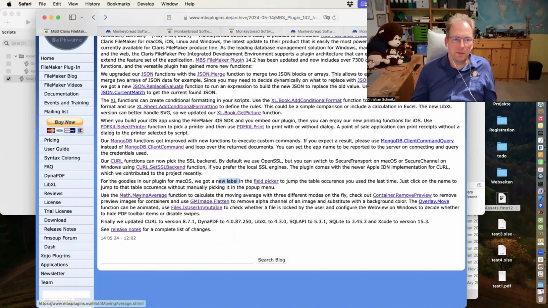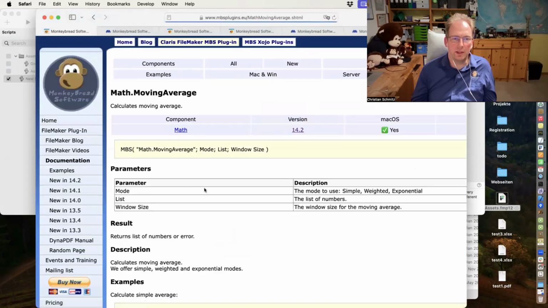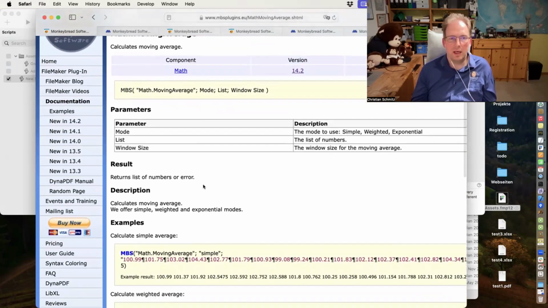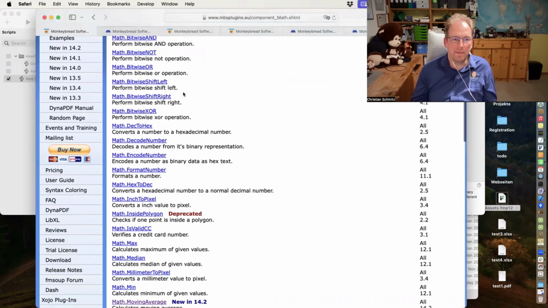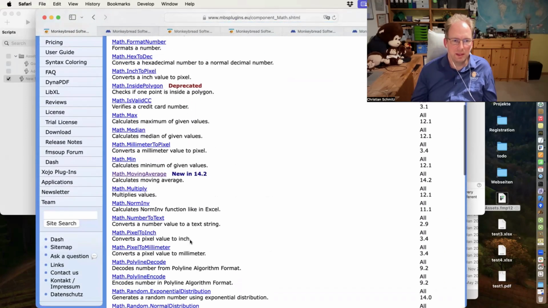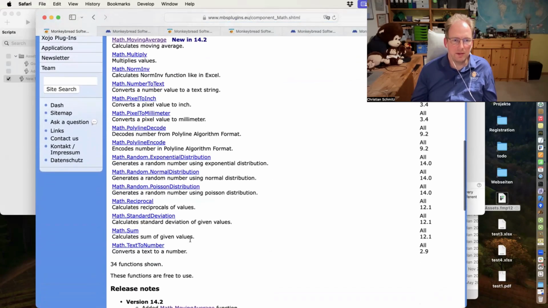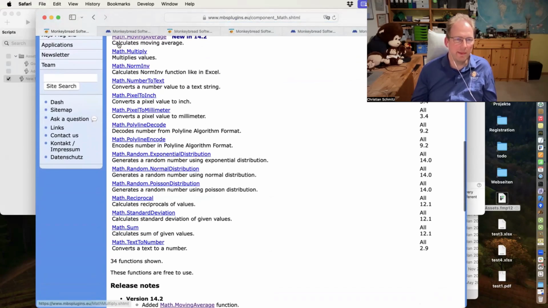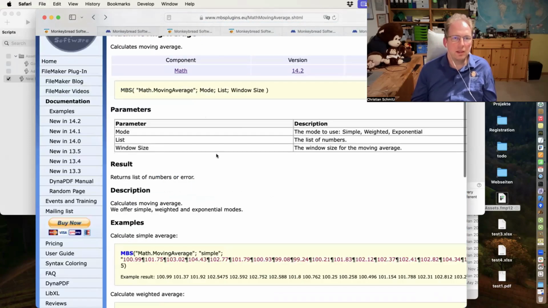So what do we have? We have a function for the moving average. That's something I added over time to FileMaker, some math functions, because there are some mass operations which are not built into FileMaker directly. You can do something with custom functions, but moving average is something the plugin may do quicker than you may do in a custom function.